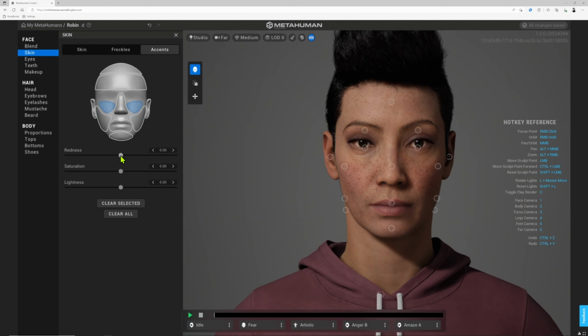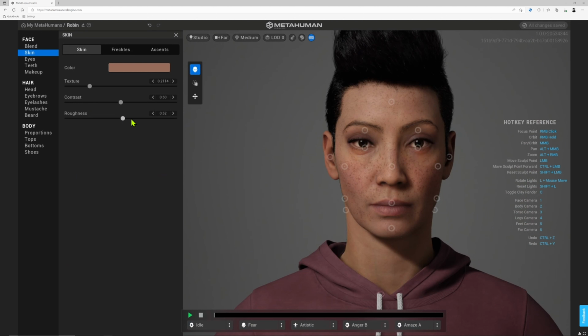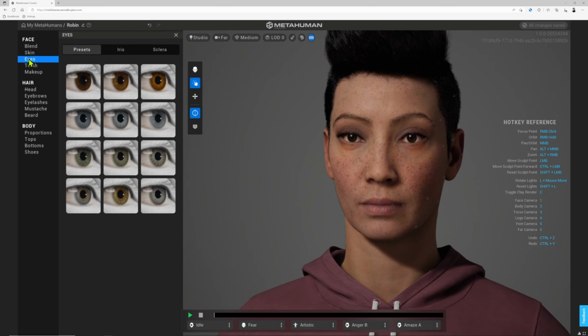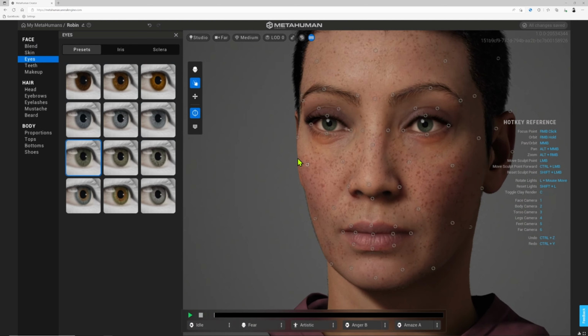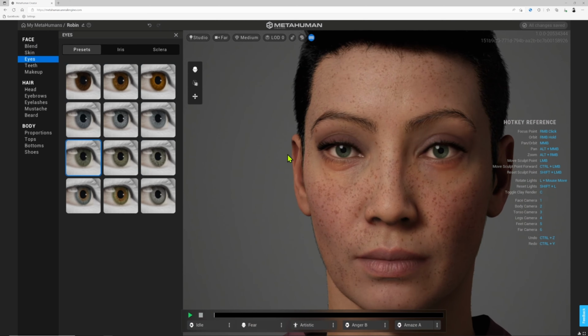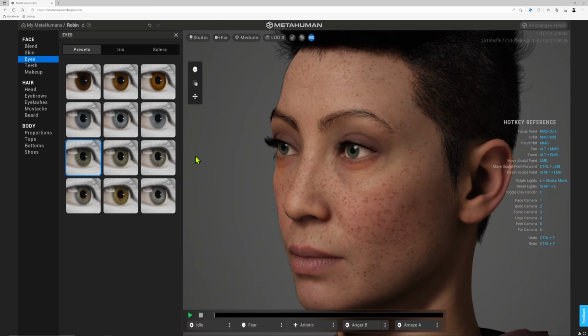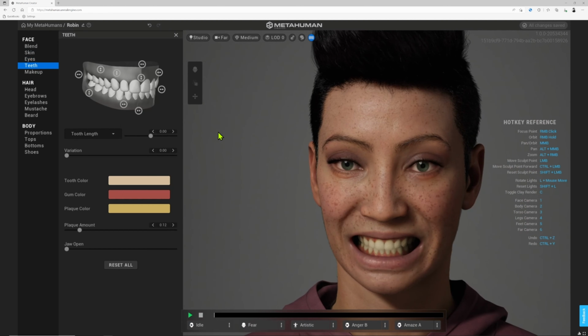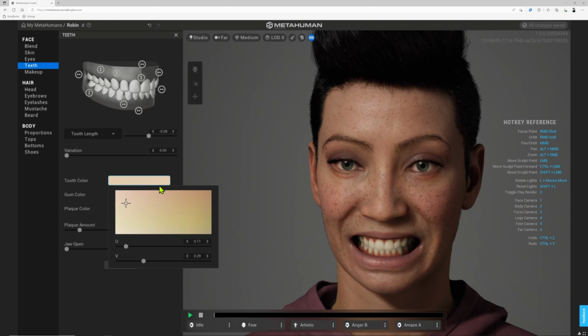You can play around with the accents. Contrast and roughness. We can move on to the eyes. Change them to different colors. So let's go to the teeth. We can change the length of the teeth. Variation goes from straight to crooked. Teeth color, make them a bit whiter.